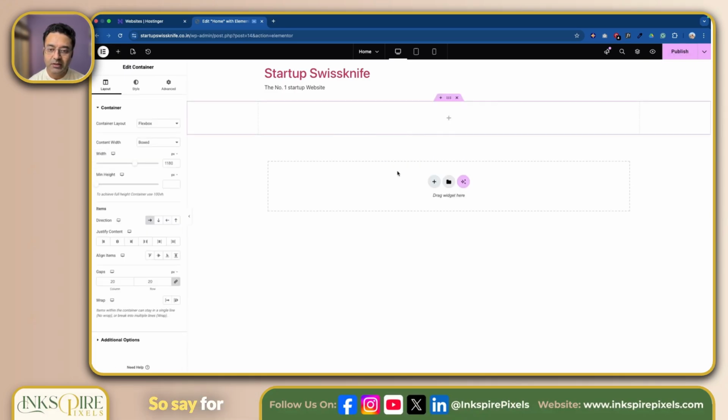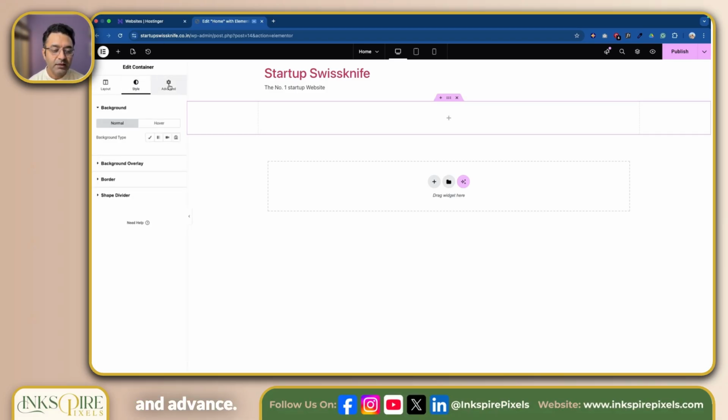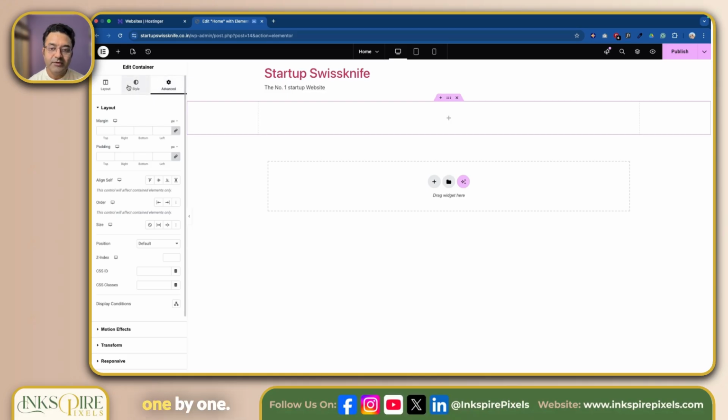So say for example I select this, right? Now once you select this layout, you can see that it's a Flexbox based layout. Now the layout has various options over here under Layout. Then there are Style and Advanced. So let's go through them one by one.